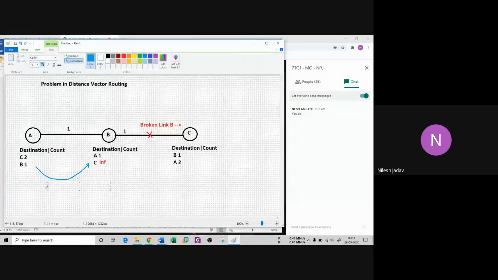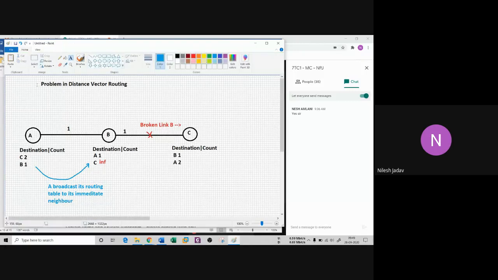So A broadcasts its routing table to its immediate neighbor. Okay, so now this routing table is going to be copy and pasted here. So this is the A routing table.